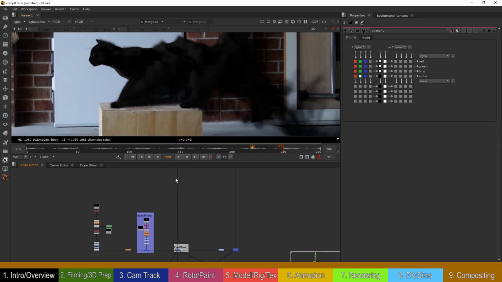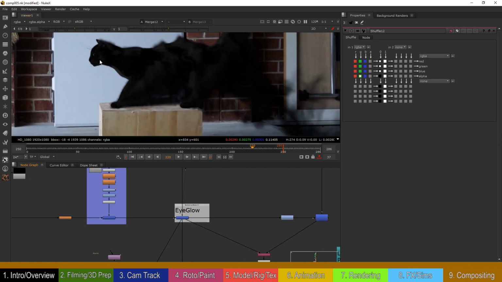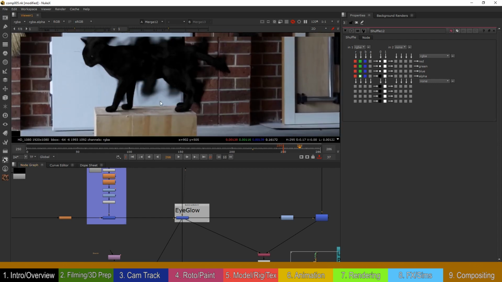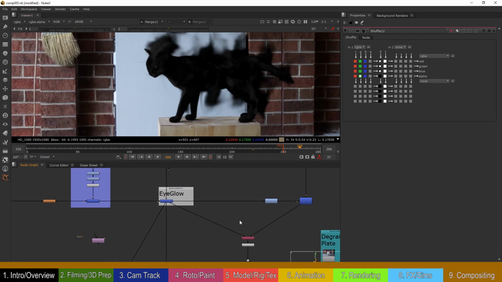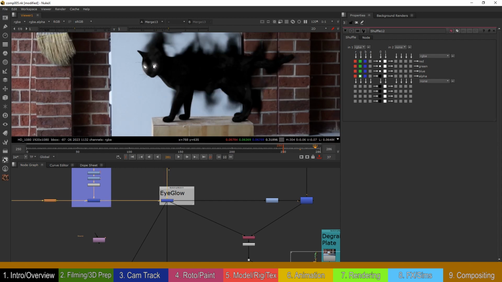And then what I did next was I just added some extra eye glow to the cat. I just thought it looked kind of cool. You can see it a bit better over here. So this is the cat before eye glow, and this is the cat after eye glow. It's just got that eerie feeling about it that I really liked.